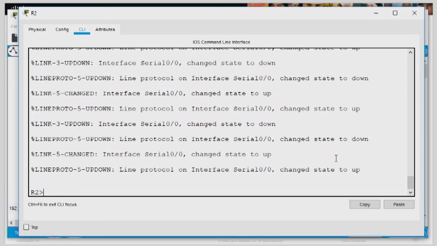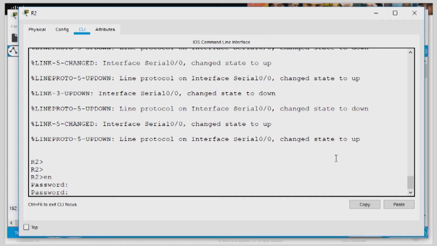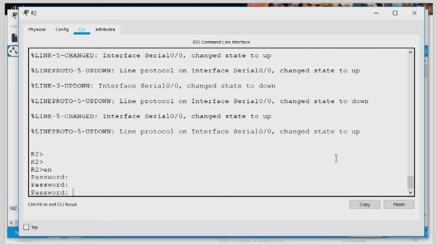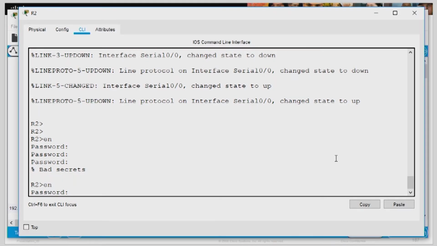For R2, and say enable. Password must be console. No, it would be Cisco. What's the password? Oh boy, I don't know what the password is. Now we're screwed. Nah, you know what we'll do? We'll do a password recovery. That's what we'll do. So let's talk about what would happen.